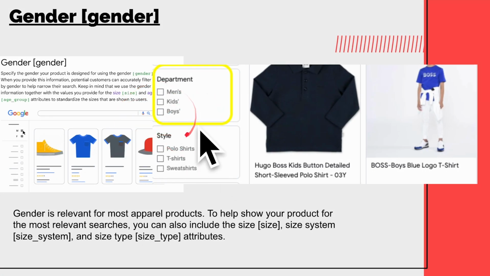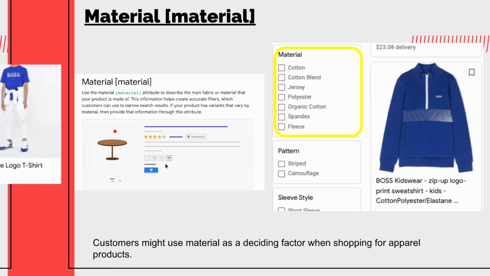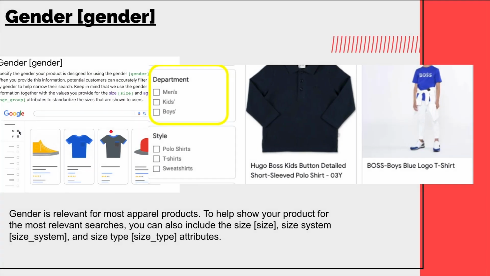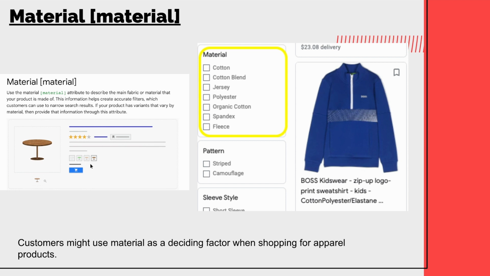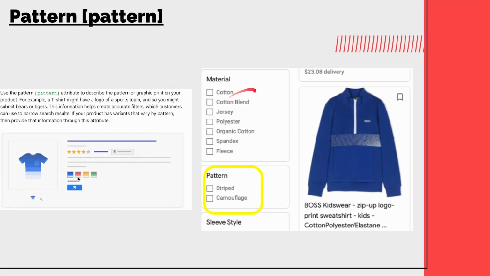Next, gender. People can also filter by gender, just like color. So you want to make sure it's a proper gender for your actual product here as well. And then material, people will sometimes look for cotton, polyester type items, or wool. So if you see this trending up a lot, and you should add this to your data anyways, you can add this material attribute and then put any of these. Same thing with patterns. So you have different patterns. People might search for suits or sweaters with different patterns like striped or camouflage. You can add this as well.